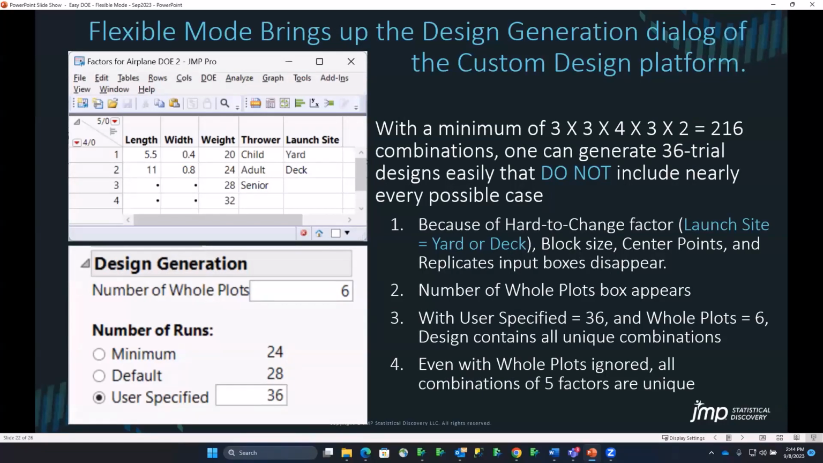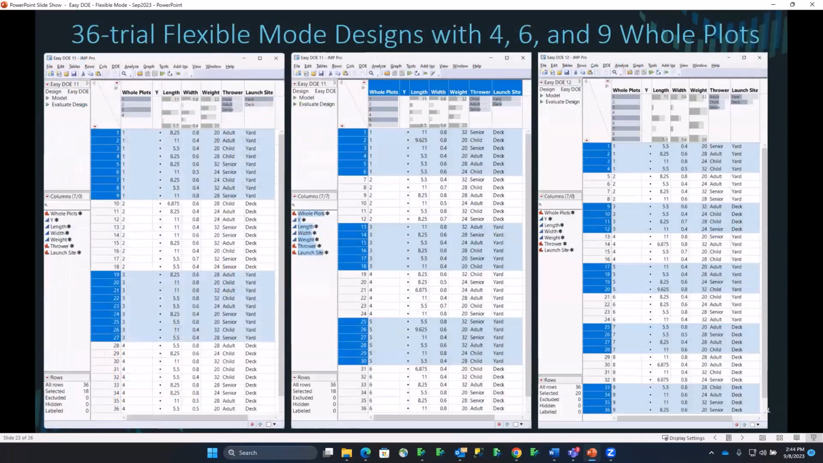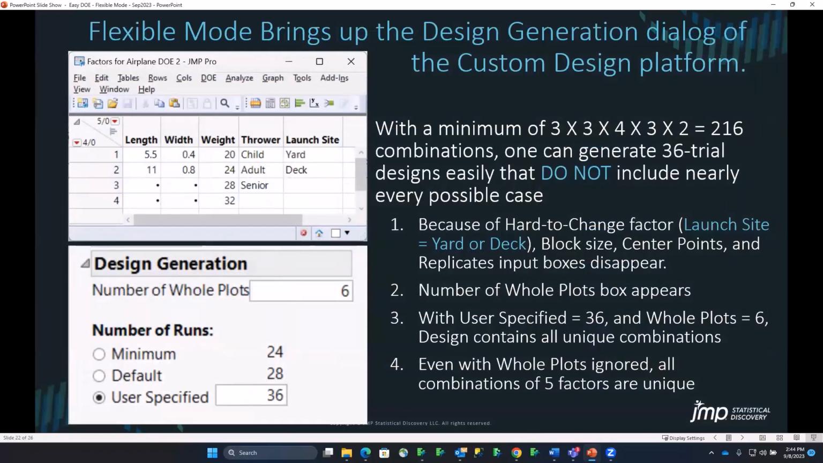And we're going to, because of the hard to change factor, we're going to actually see that the block size, center points, and replicate input boxes will disappear, and something new will show up called the number of whole plots. And we'll be able to adjust that. The default will be 4. I'm going to show it with 6, and I think I actually did it with 4, 6, and 9 to just sort of show here are 3 designs, but the hard to change factor is done in groups of 9 or groups of 6 or groups of 4. So let's go do this.